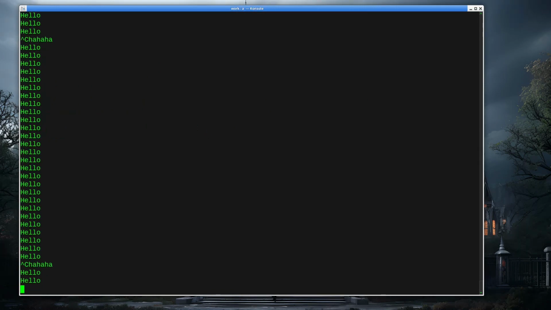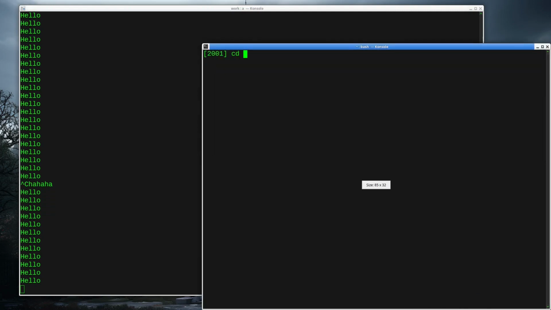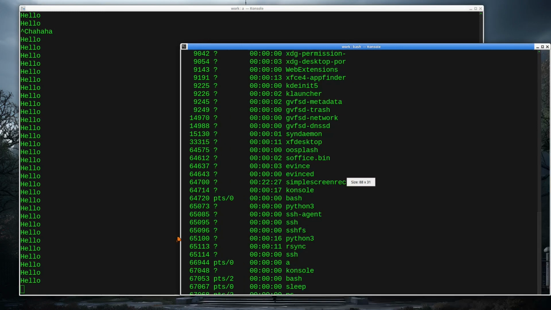So what do we do about this? Well, there's a number of ways we can deal with this. We could just do a Control Z and then kill it. But let me do something a little more interesting. Let's do a ps user nick, and it looks like there's this process A sitting right here, 66944. So let's do a ps -l on user nick.